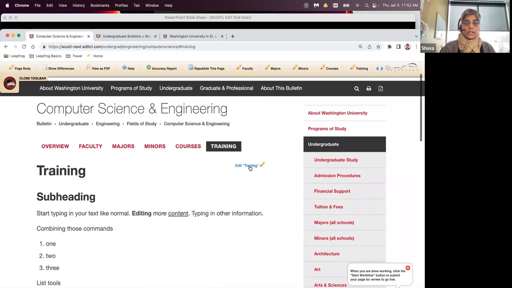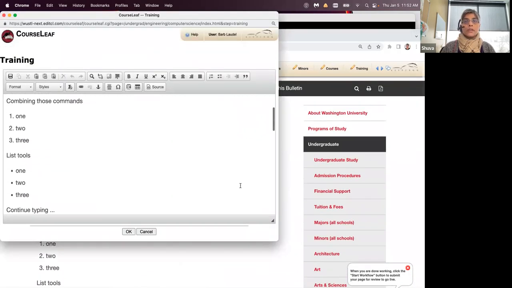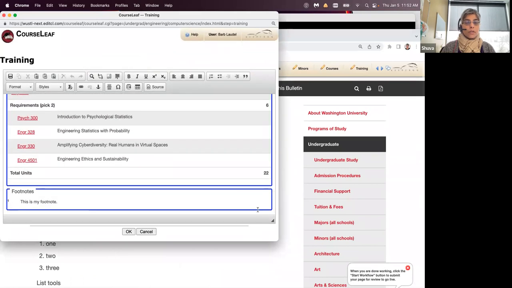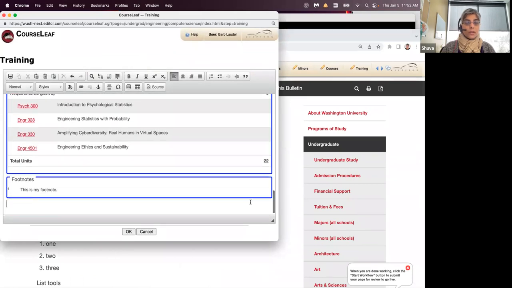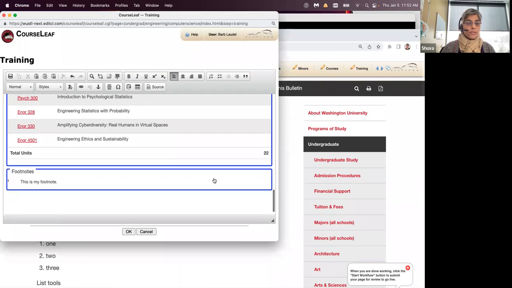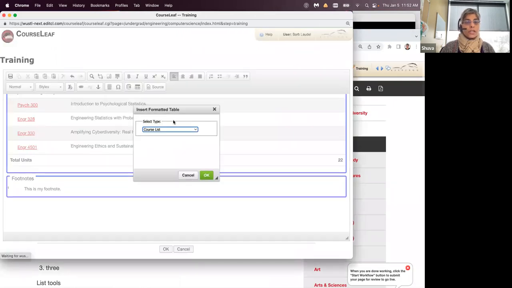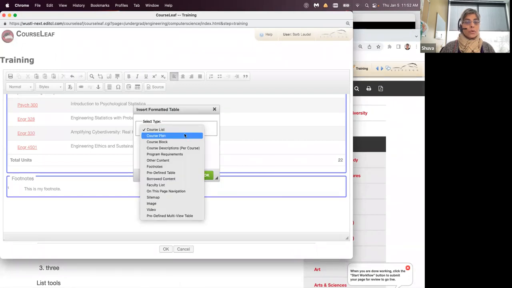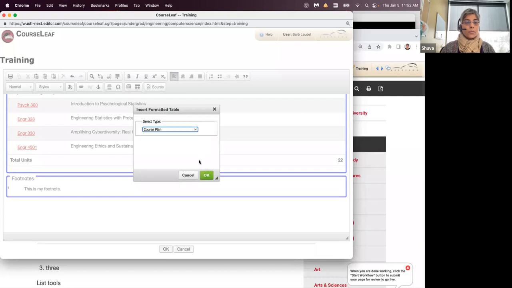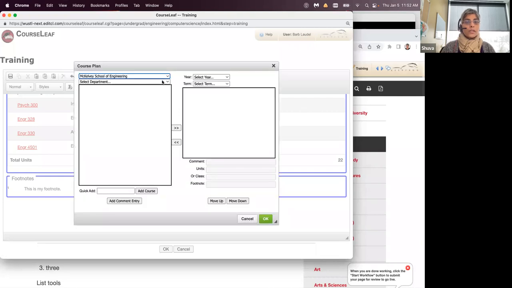All right, the last thing I want to cover is another table, and that is your plan of study table. And so some of you may have these on your pages. The plan of study is very much similar to the course list. And what is it? The course plan, I believe, is what you have it as. So the plan of study here is really exactly the same. The only difference is you have a year and a term.